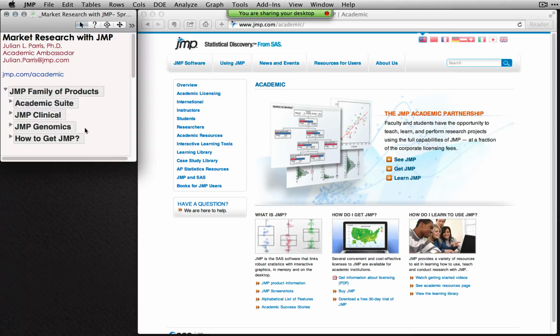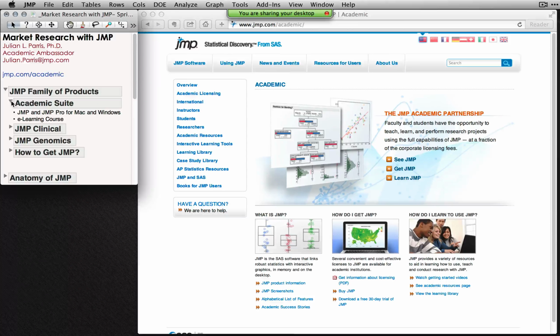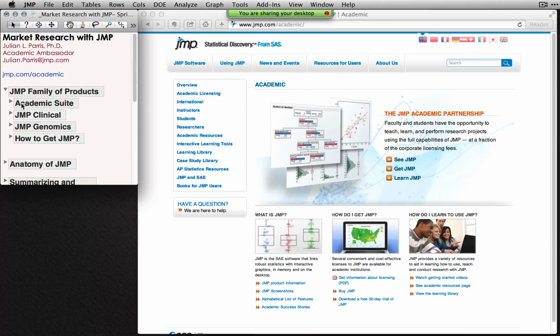So JMP is really a family of products. And if you're at a university, you may actually already have a site license. This is what we call the academic suite. The academic suite includes JMP and JMP Pro, and it's for the Mac and Windows. So the nice thing about JMP is it runs on either platform. Also, if you're at a university, you'll have access to an e-learning course. Now, JMP also comes in a couple other varieties. If you're doing clinical research, there's a specialty product called JMP Clinical, and there's a specialty product called JMP Genomics.